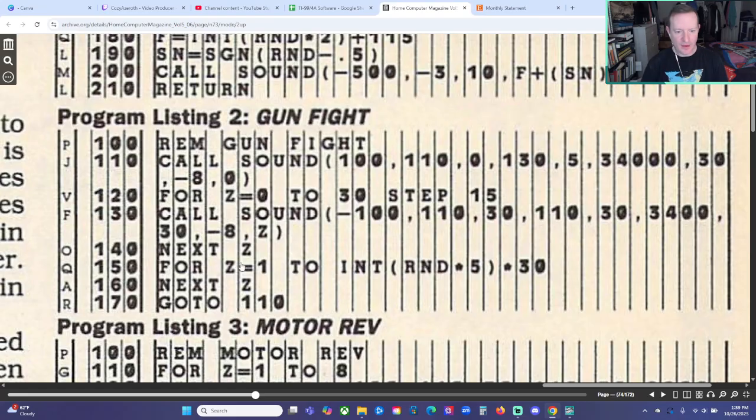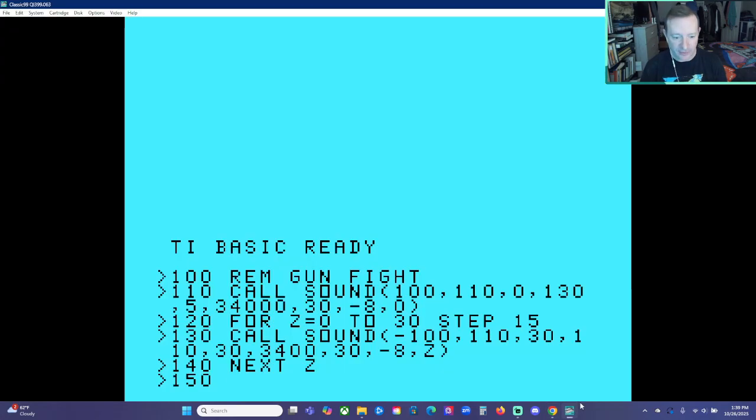150. We have another for next loop. Notice that we can use the same variable. It doesn't conflict with the previous for next loop. It's not contained within the previous loop. It's sequential, so we can use the same variable.